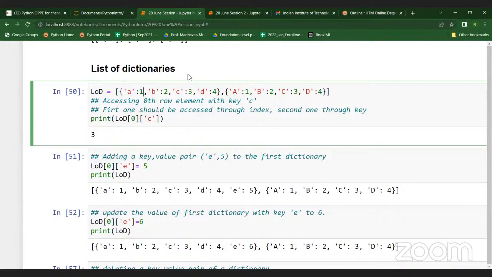But is it too much? No, so here also we are accessing through indexing only. The first element you are able to access through an index because LOD is a list. LOD of 0 is a dictionary. That is why you are able to access this one through a key. Now this LOD of 0 of C is an integer, so you could do something like this. You could do multiplications also. Clear? Yes, sir.